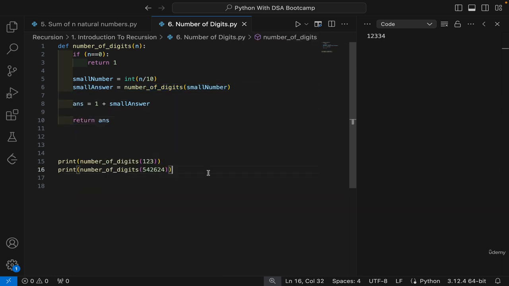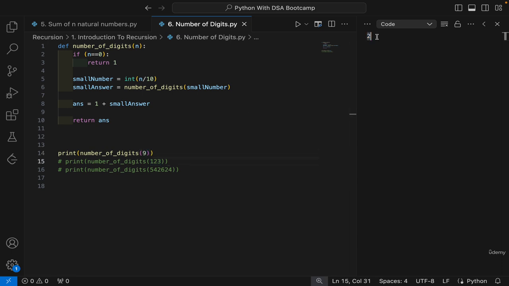Okay. So just to prove why this is a wrong base case, let me just call it for 9, and you will understand that the answer is going to be wrong. Okay, so the answer is coming out to be true. I hope all of you understand that the reason for that effectively is that we would have called for 9 initially.